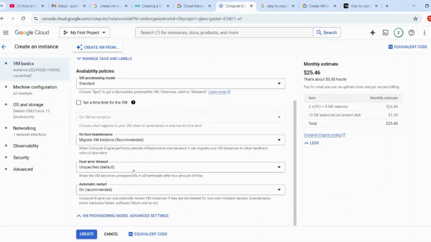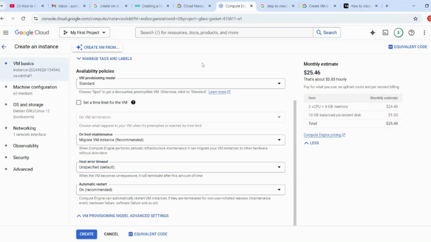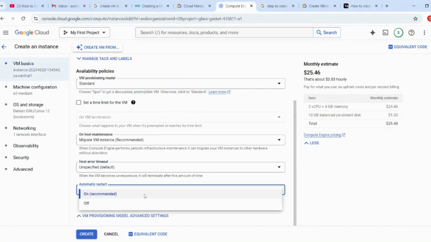Okay, so host error timeout. The host error timeout is an option, nothing but how many minutes I need to hold on. So once you get an error, don't create the ticket immediately. Wait for some 10 minutes, wait for 4 minutes, just observe the things. Based on that, go with the value. Right now I go with the default value.